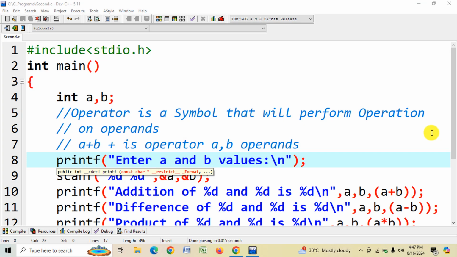Hello all, in this video we will see what operators are in C programming. An operator is a symbol that performs an operation on operands. For example, in a plus b, plus is the operator and a, b are the operands.